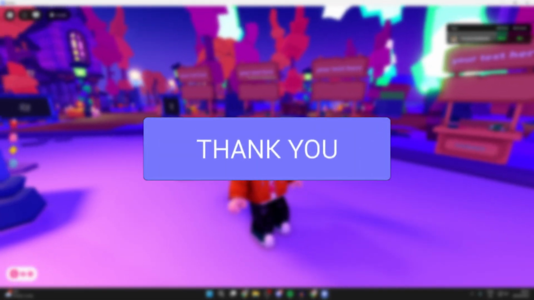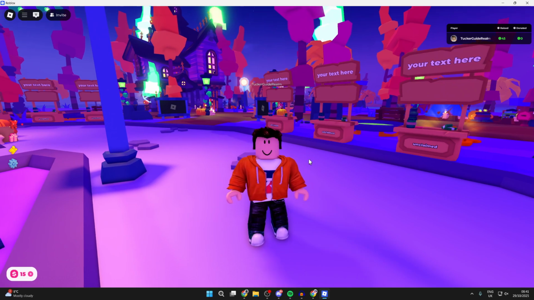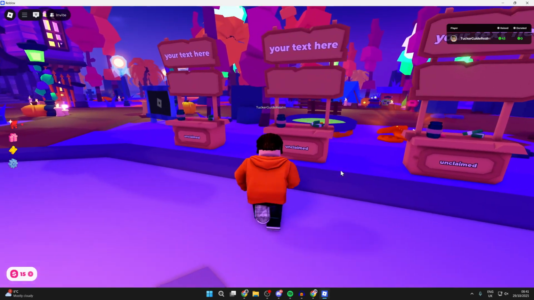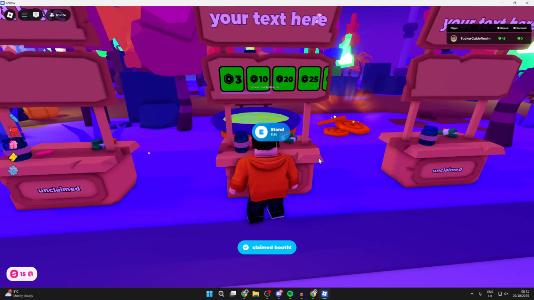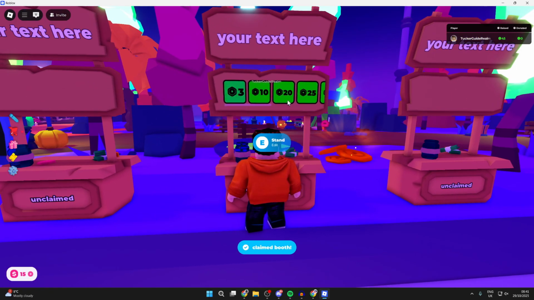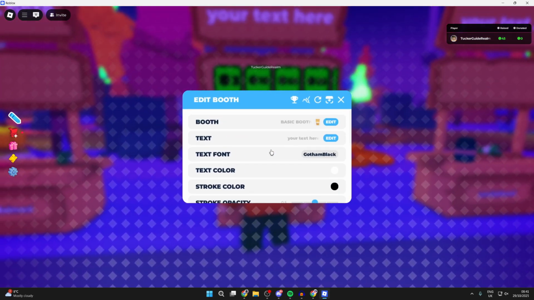With a booth, you can start receiving donations and getting Robux. To get started, come into Please Donate and run up to an unclaimed stand or booth. Hold E or click there to claim it. Here it is. We'll guide you through getting these donation buttons in a moment, but you can hold E again or click and hold there to start editing it.